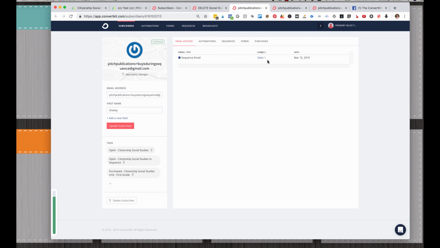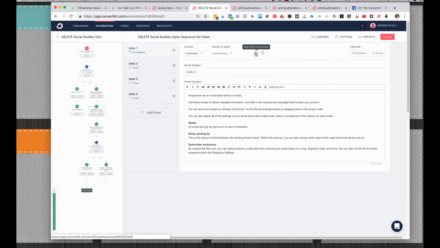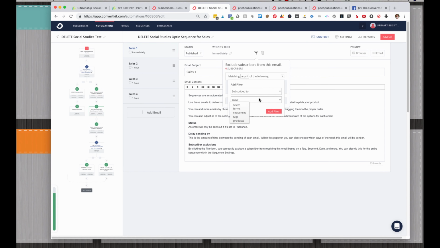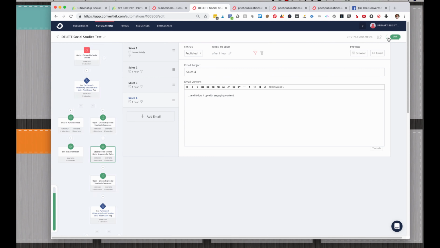So you'll see they got sales 1, then they bought, but they're still in sequence, and it's been a couple days now. So instead, you just have to make sure that you limit your emails by individual email filter. So you're going to have to go in here and do exclude subscribers from this email that have the tag purchased. So I'm going to go through here and tag all these real quick. So those are tagged correctly. I'm going to click save all.